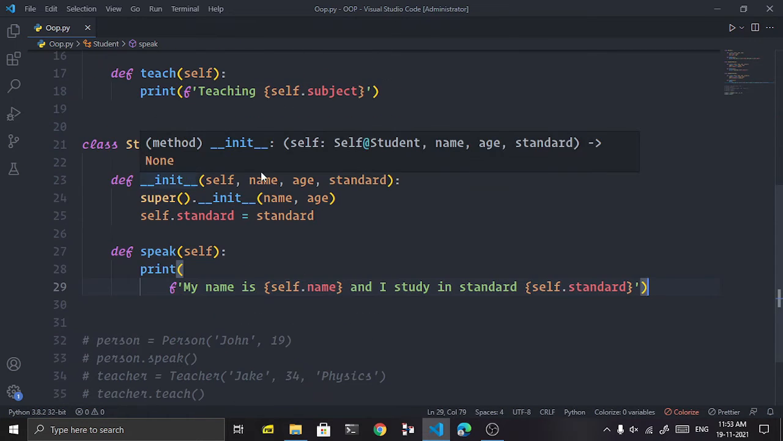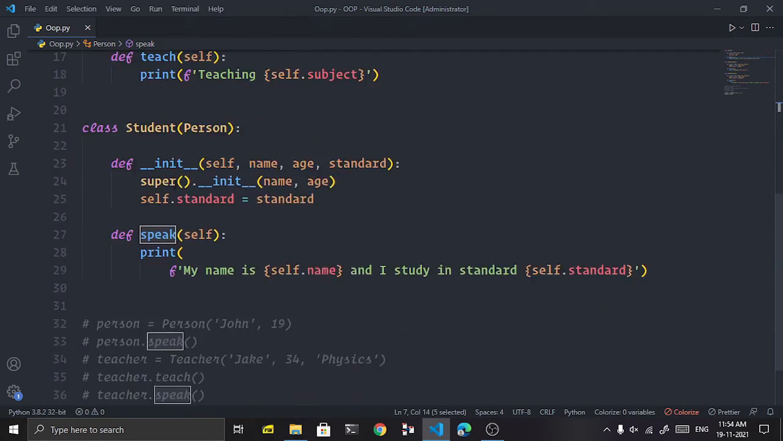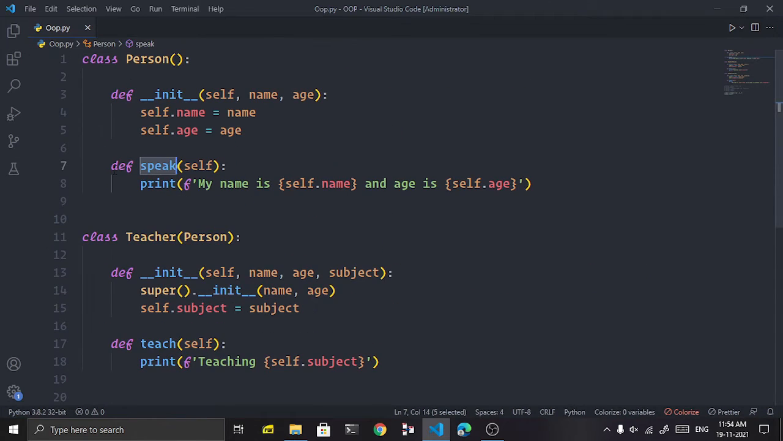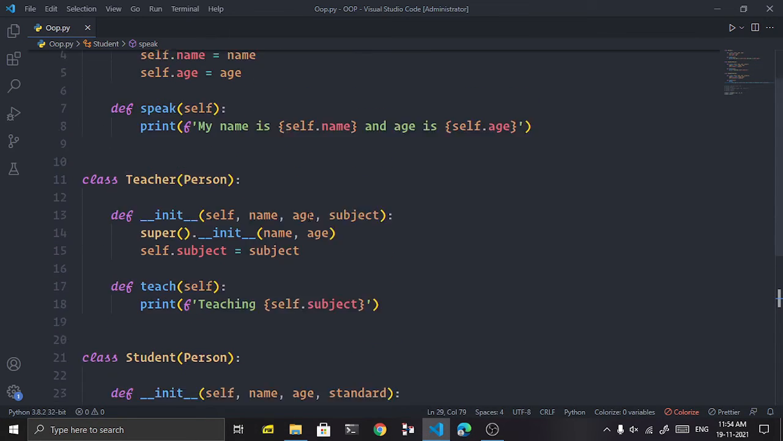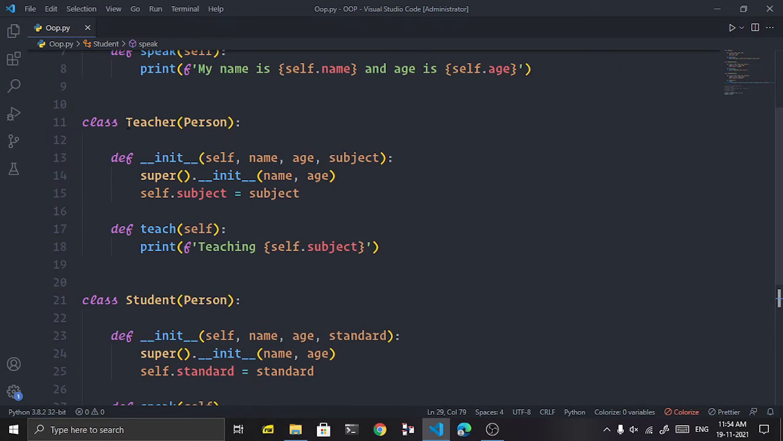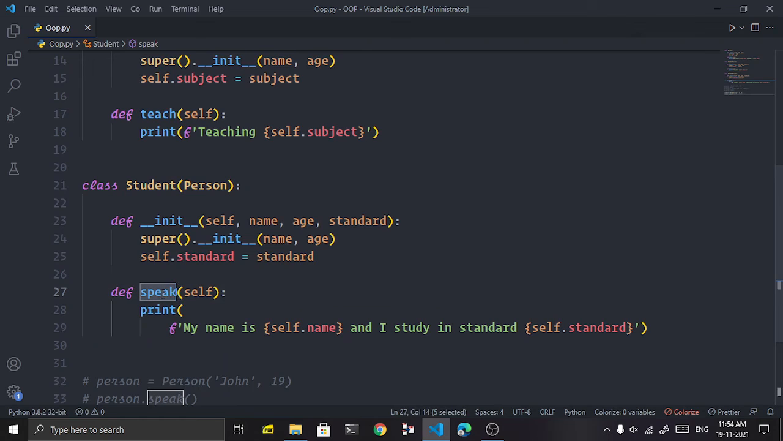So the example we saw here in student and person was an example of polymorphism. So polymorphism means many forms. So this speak method over here has many forms. One form is defined in the person parent class, and the other form is defined over here in the student, which is the child class. So this is polymorphism. We can also have a speak method in teacher class which behaves differently from the student. So that's why the name given to this is polymorphism, because it has many forms.